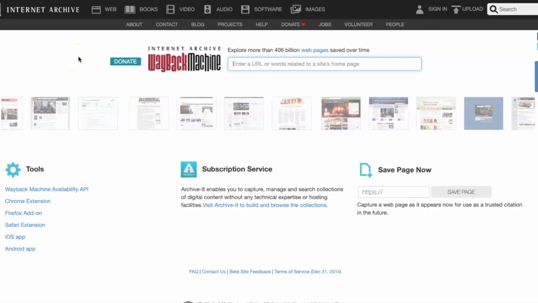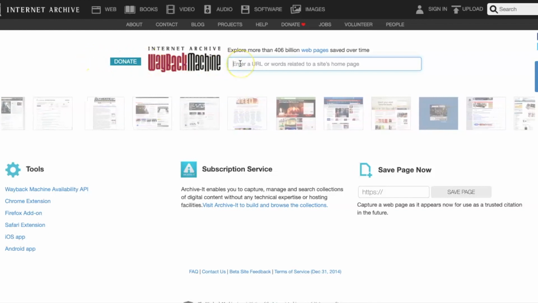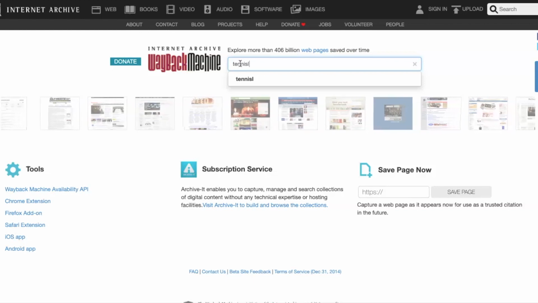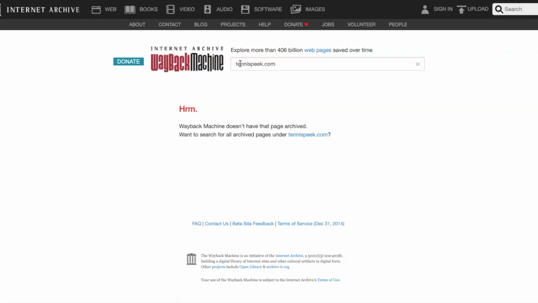This is what the website looks like, and as you can see, they are also not winning because of the great design they have. Let's try and type in tennispeak.com. That was one of the ideas we got before. So now it returns this message that they don't have anything archived about this. So you're good to go. Nobody ever used this domain.